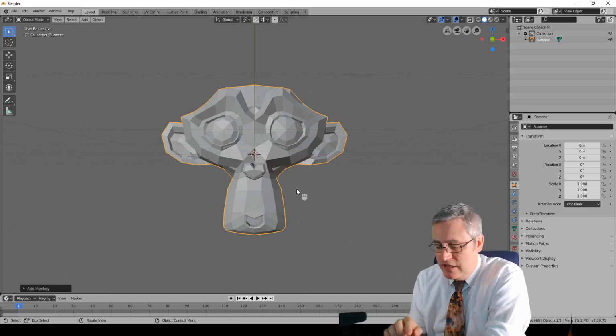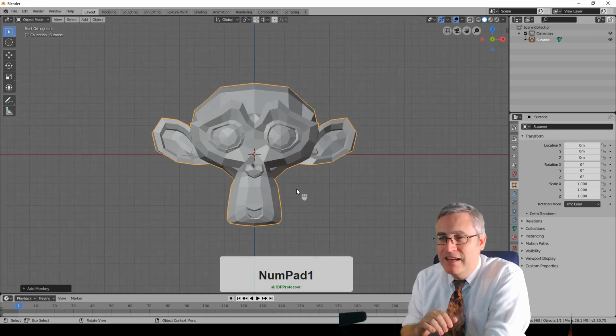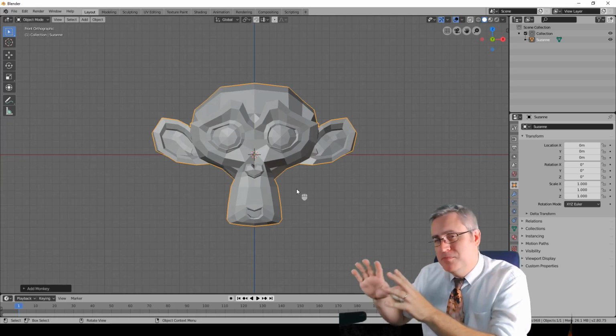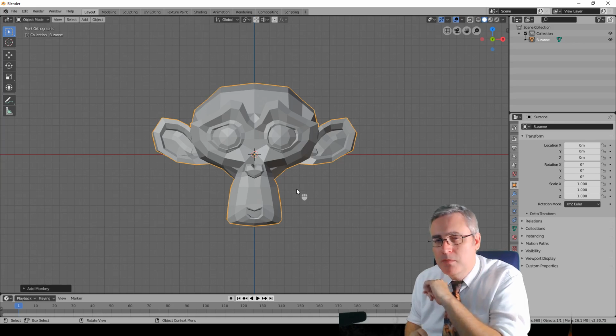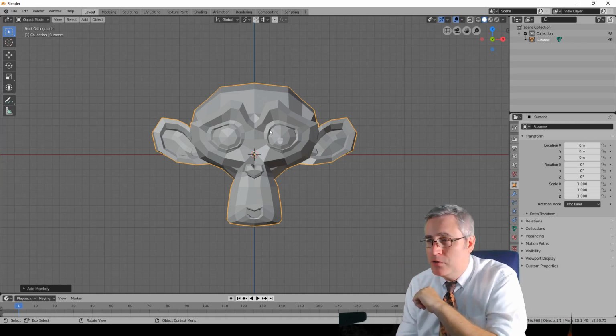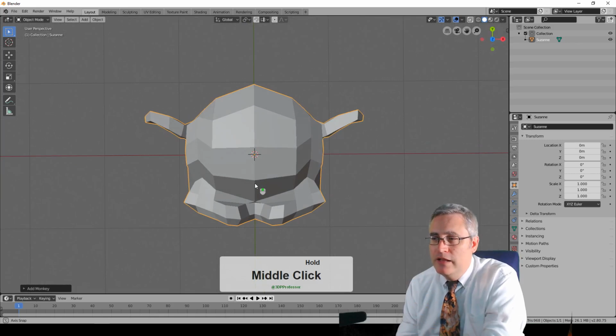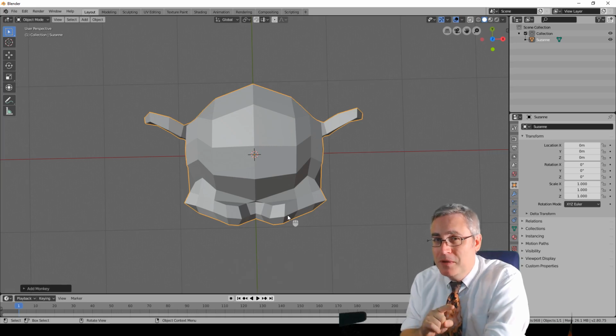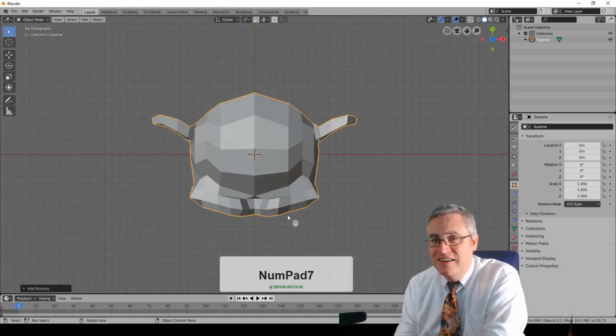And let's see how close I got it. See if I can remember it now. Aha, I got it. Now, it did a strange thing with the view, and that was because it went from being perspective to orthographic. We'll talk more about that in the future, but I think I got it pretty close. Now I'm going to try top view. And do I remember the key combination to get to the top view? Do you remember it? All right.